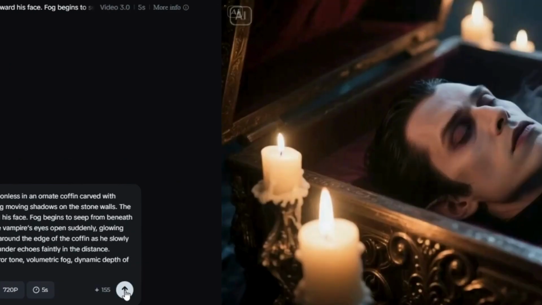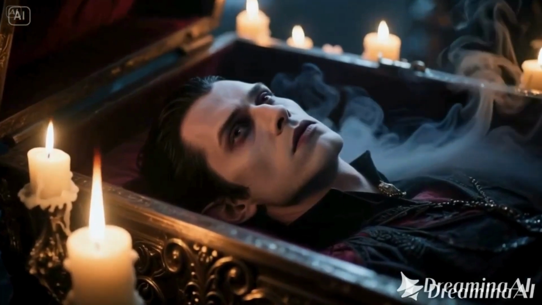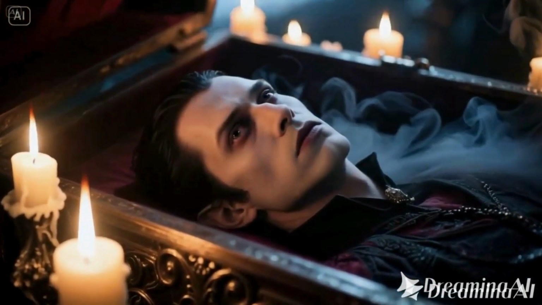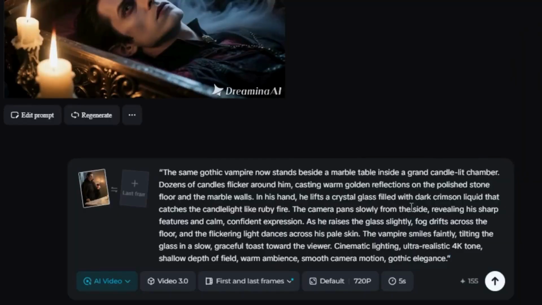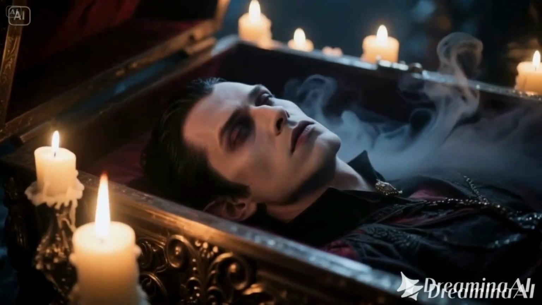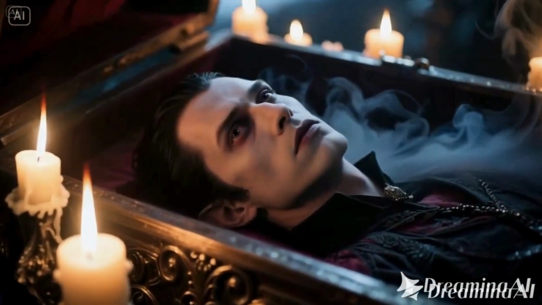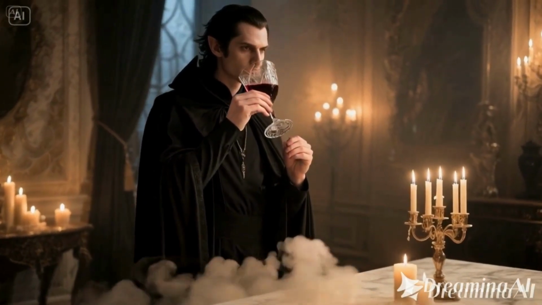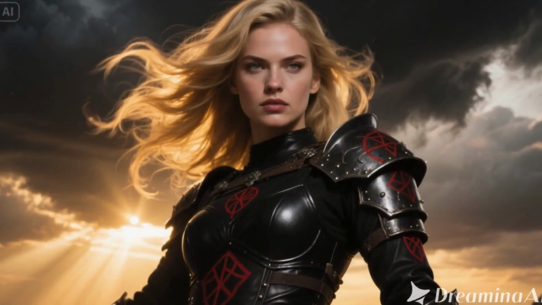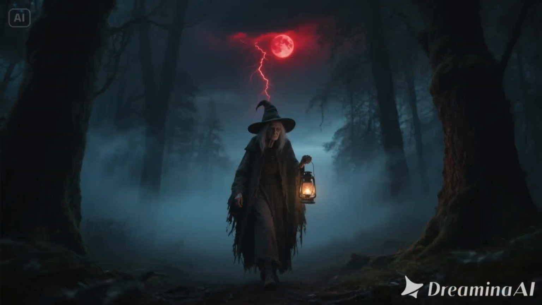This completes the transformation. The vampire is awake, composed, and eerily human. Using the same vampire tells Dreamina to keep consistency in features, while camera pans emphasize drama and elegance. Together, both clips form a cinematic mini-story, a vampire rising from death to dine by candlelight. All free but limited, so plan your scenes wisely before the clock strikes midnight.